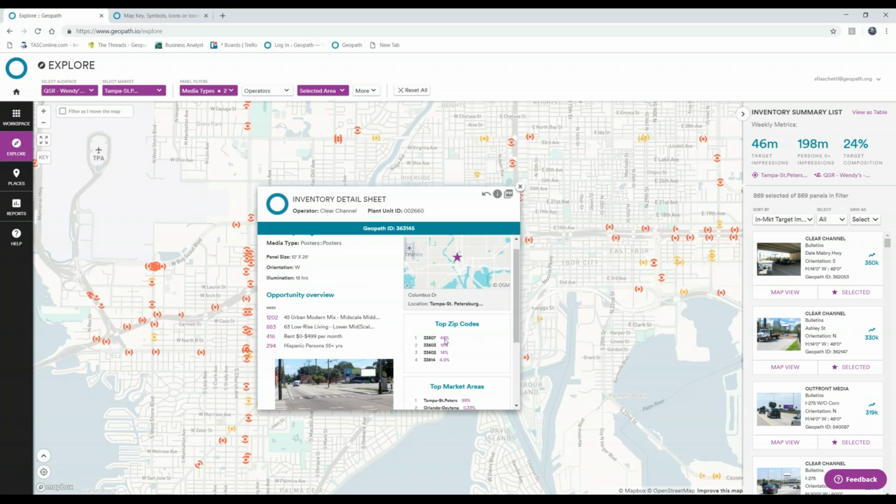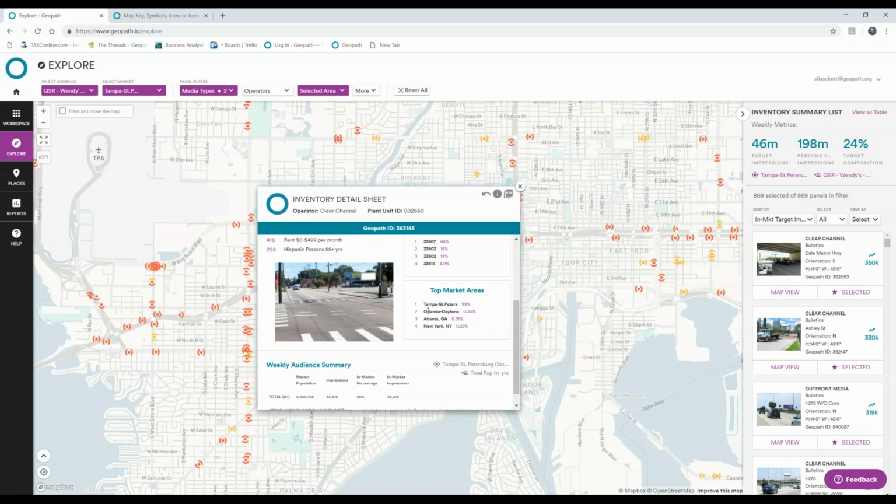So top zip code, this is another feature that I really like. You can see that 44% of its audience comes from this zip code, 33607. And we'll do a little exercise with that in a little bit. But then also here, other DMAs that it's drawing audience from. So this is pretty solidly in the Tampa-St. Pete DMA, so the majority of the audience is coming from Tampa-St. Pete, with a little bit from Orlando-Daytona, which is about an hour away or less.